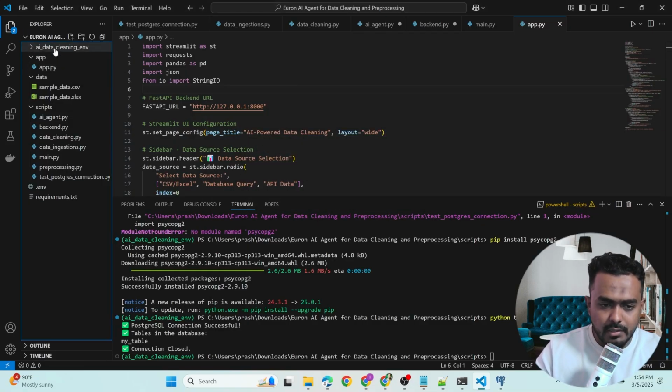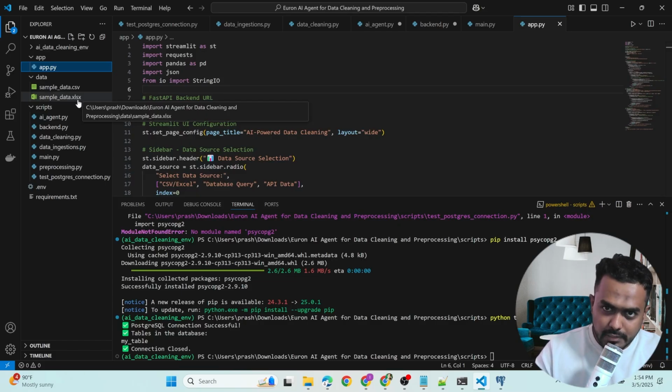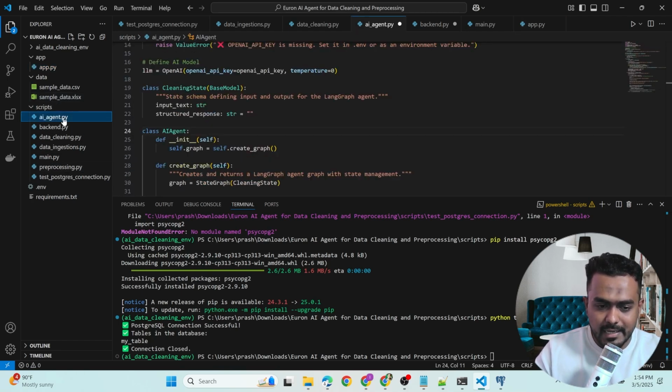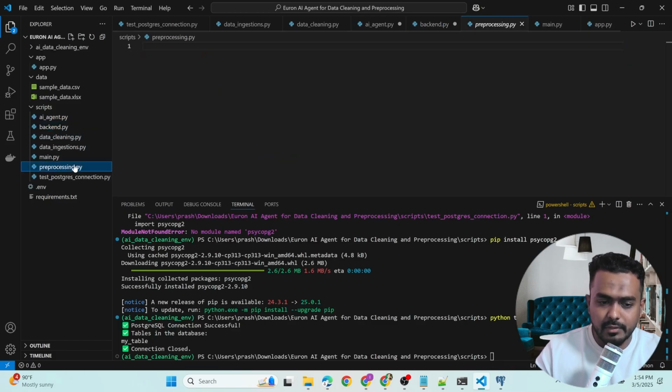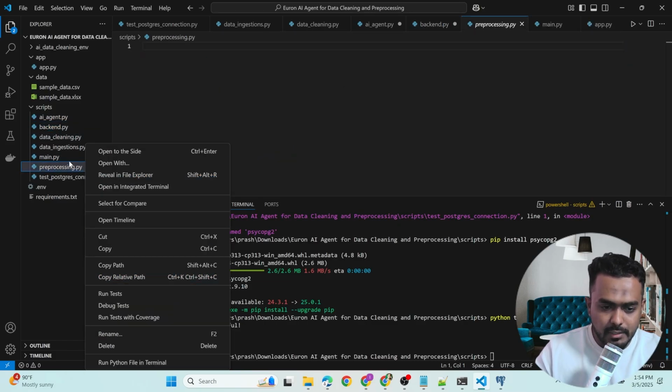So just to summarize, we started with creating an environment. We have the environment, and we have app.py, which will be the triggering point. Then we added the data, that is the CSV data and the Excel data. For the databases, we have already set the configurations. And for the API, we have just taken a sample URL, which helps us fetch sample data from the API. Then we have the various scripts, starting with the AI agent script, which helps us do the AI based cleaning process. Before that, we did the rule based cleaning in the data cleaning script. Then we set up the backend, which is FastAPI. Then the pre-processing file is empty, so let me just delete this, because we have already done the pre-processing inside the cleaning script.